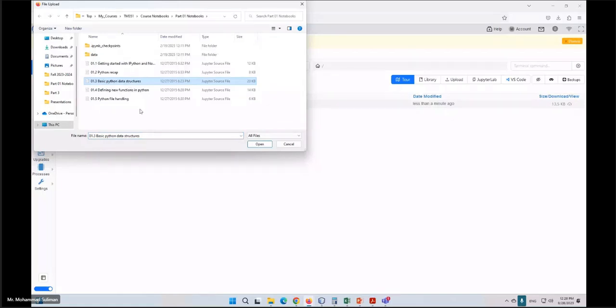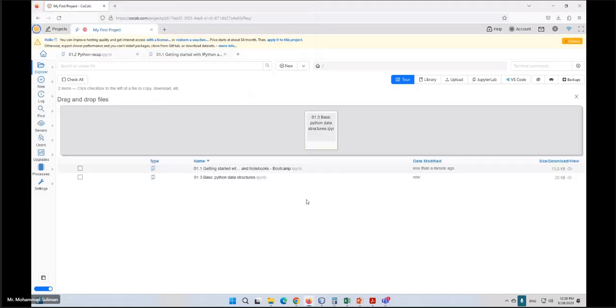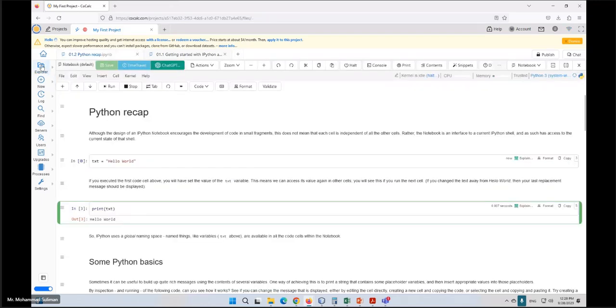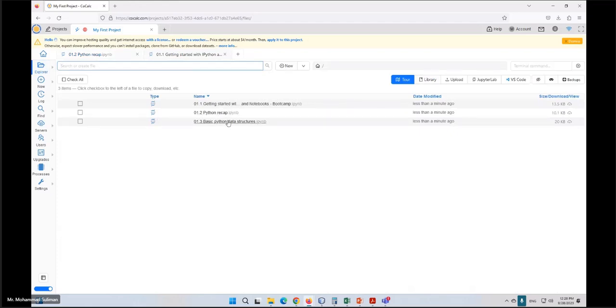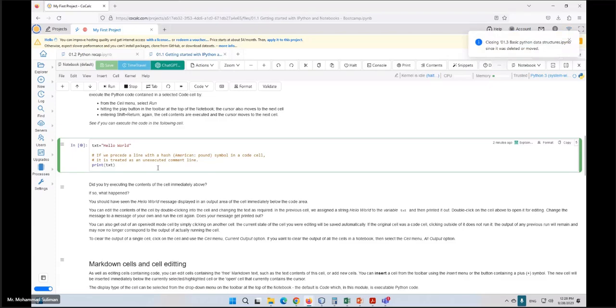The important thing in part 1 is data structures, functions and file handling. In data structures, you have many things. Is the data structure explore Python data structure? So here, no, not this one.